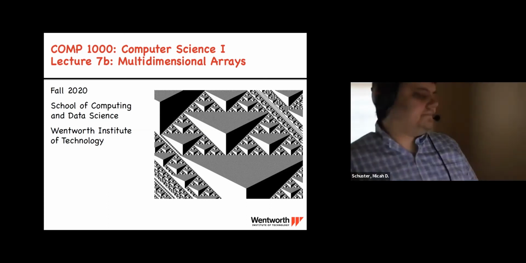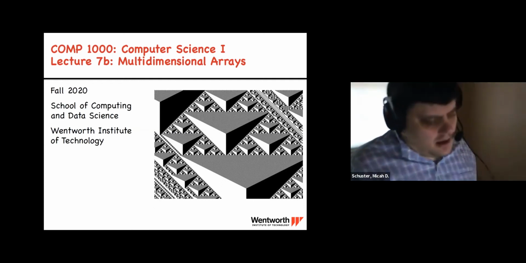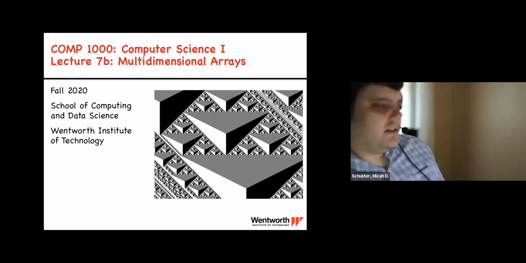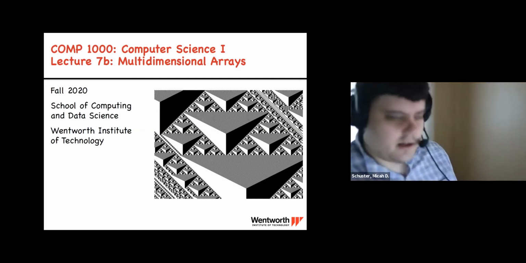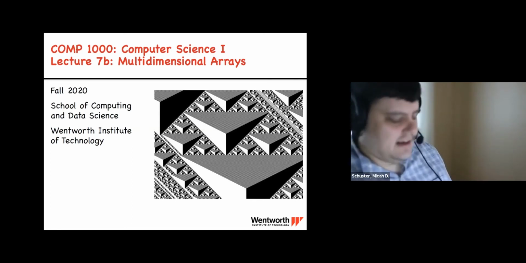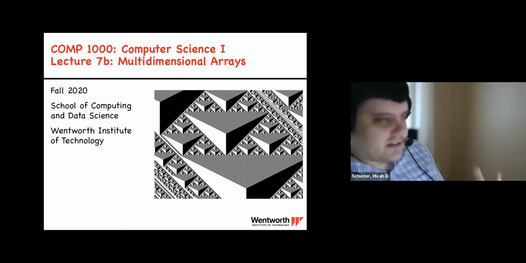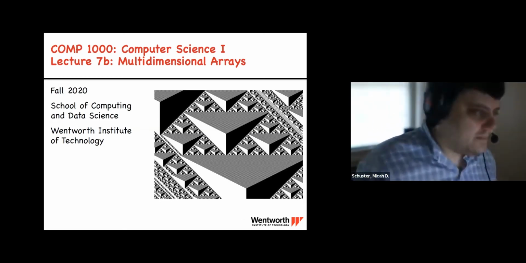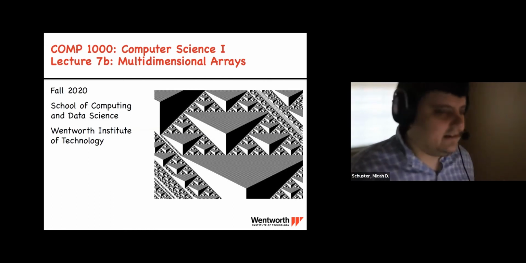Good morning, guys. Today we're going to look at multidimensional arrays. The biggest piece of this is going to be the cellular automata idea. That's how I'm going to illustrate these two-dimensional arrays. But I'll give you some general information about what it means to create a multidimensional array and how you can visualize it as well.